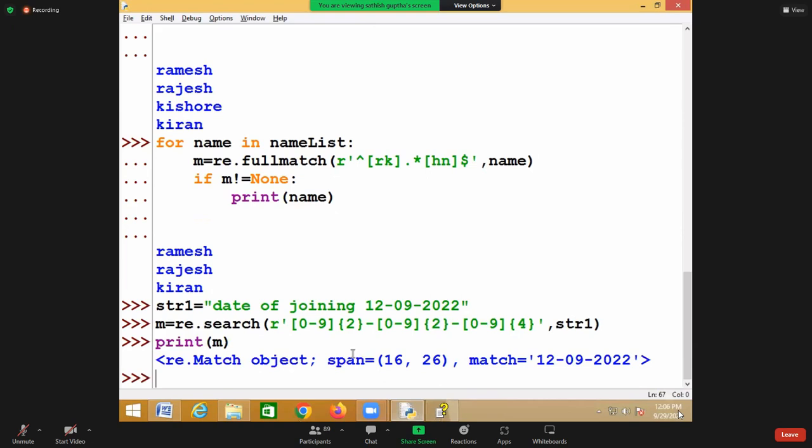And if I say match, it shows a match object. This is the starting index, and this is the ending index, meaning from where to where it is found. This span is nothing but slice notation.